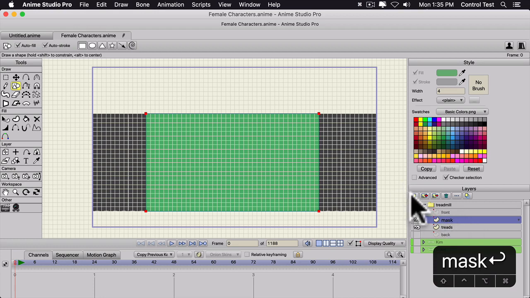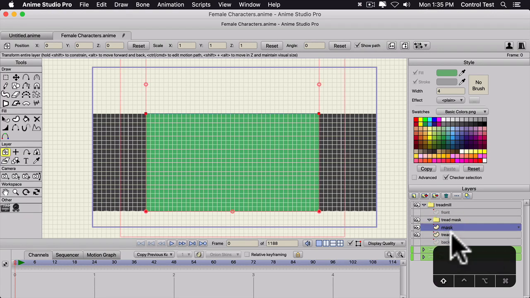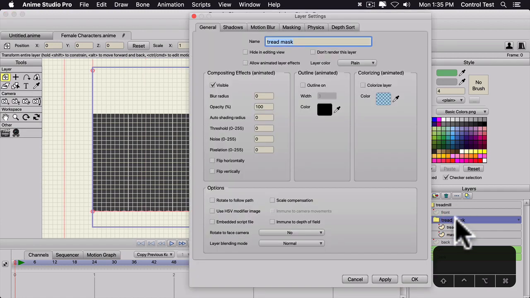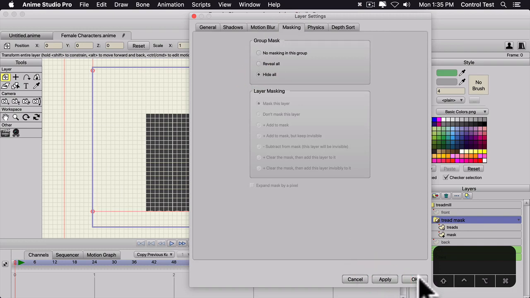So we'll create another folder. Call this tread mask, just so we know what it is. And we're going to select the mask, hold Shift down, select the treads, and move those both into that folder. And let's click on the mask and make sure it's underneath the treads now. It's going to look like it disappears, but it's just underneath. And now we'll double click that folder, the tread mask folder, and select masking and hide all and apply.